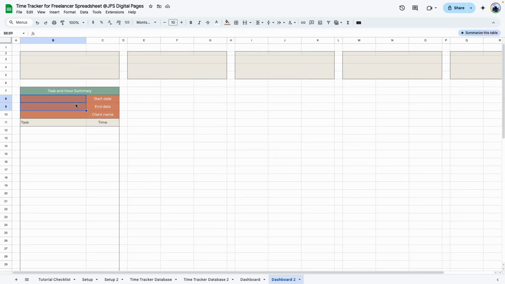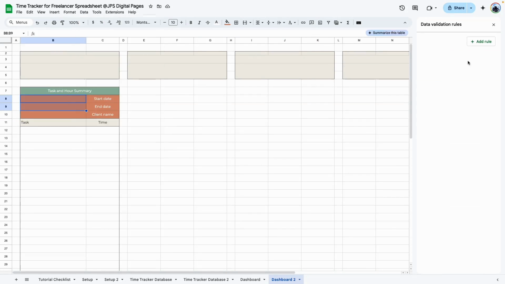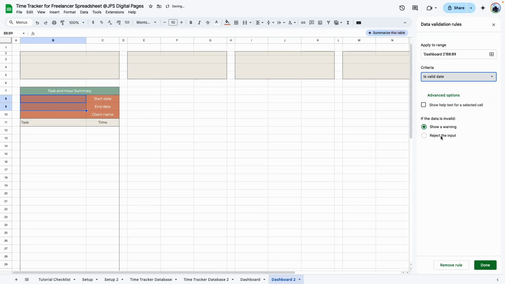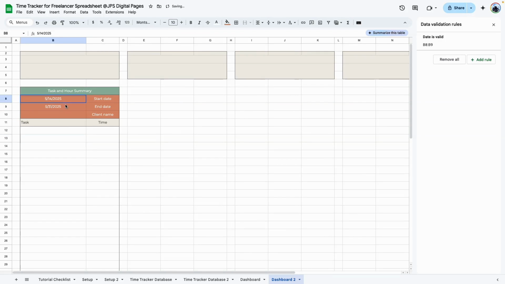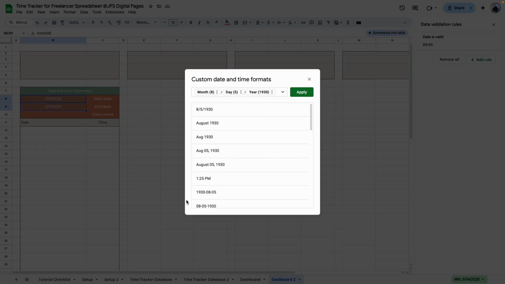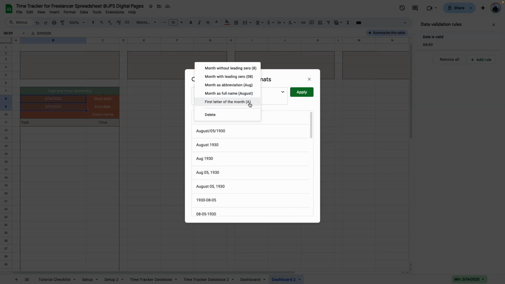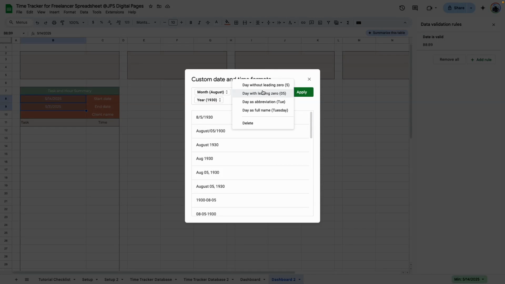So to do this, select these 2 cells, data validation, add rule, change it to is valid dates, reject input, click done. So now when we select this, you can select the dates, start dates, and end dates. And you can change the format of the date like we did before. Go to custom date and time, select this option here. It's going to be the full month, the date with the leading 0, and the full year. Click apply. This looks good.